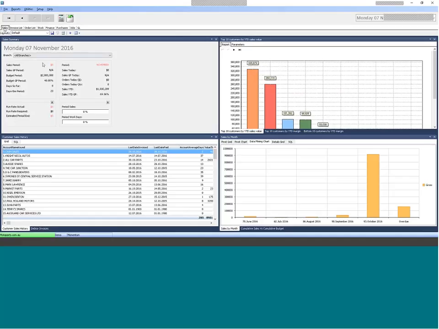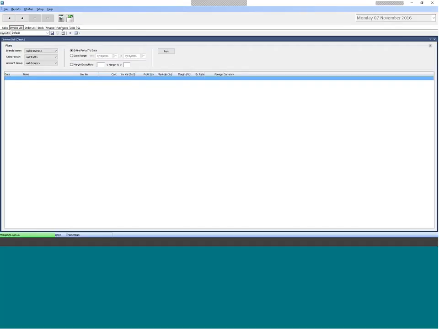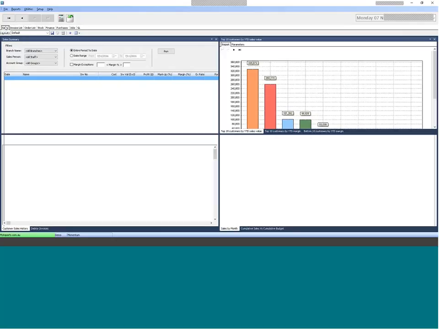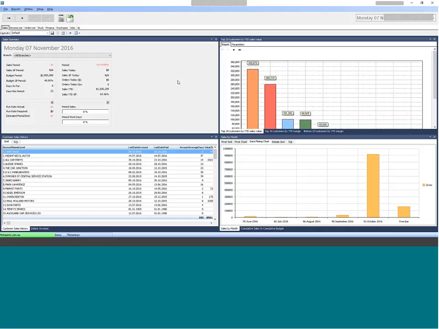Okay, so analytics, when launched, has tabs at the top: sales, invoice list, order list, stock, finance, and purchases. And there are two custom tabs that can be added, and I'll show you examples of those in a moment. Okay, so the way that analytics displays when first launched is there are four widgets or four sections to the screen. That is all able to be user maintained.